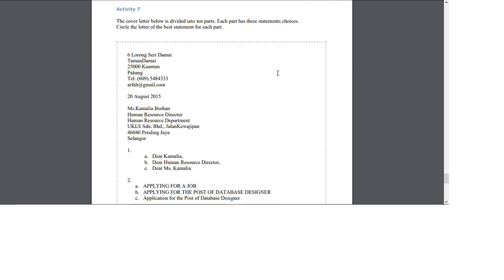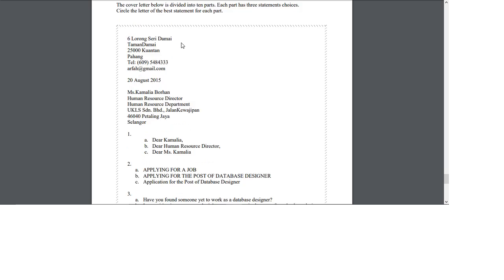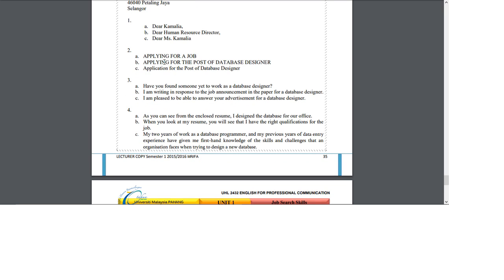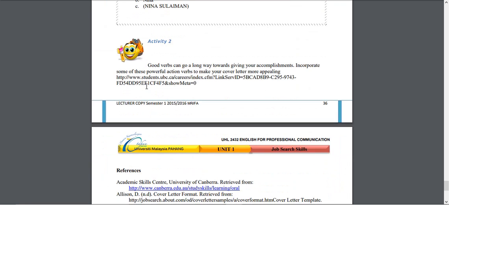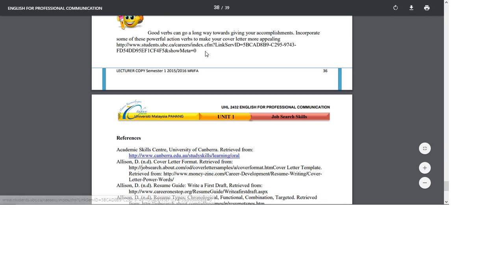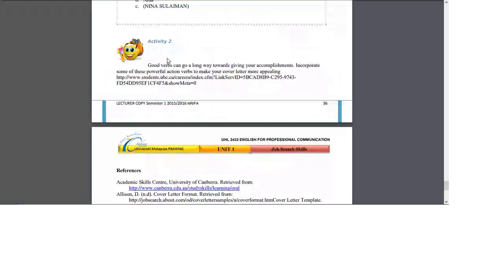Okay, so activity 7 here: the cover letter below is divided into 10 parts. Each part has 3 statement choices. Circle the letter of the best statement for each part. So this is on the salutation, the title. You need to guess which one is the correct one. Okay, activity 2 is on the sample of good verbs. So you can also use these phrases in writing a cover letter. And later on, basically it is about the references.